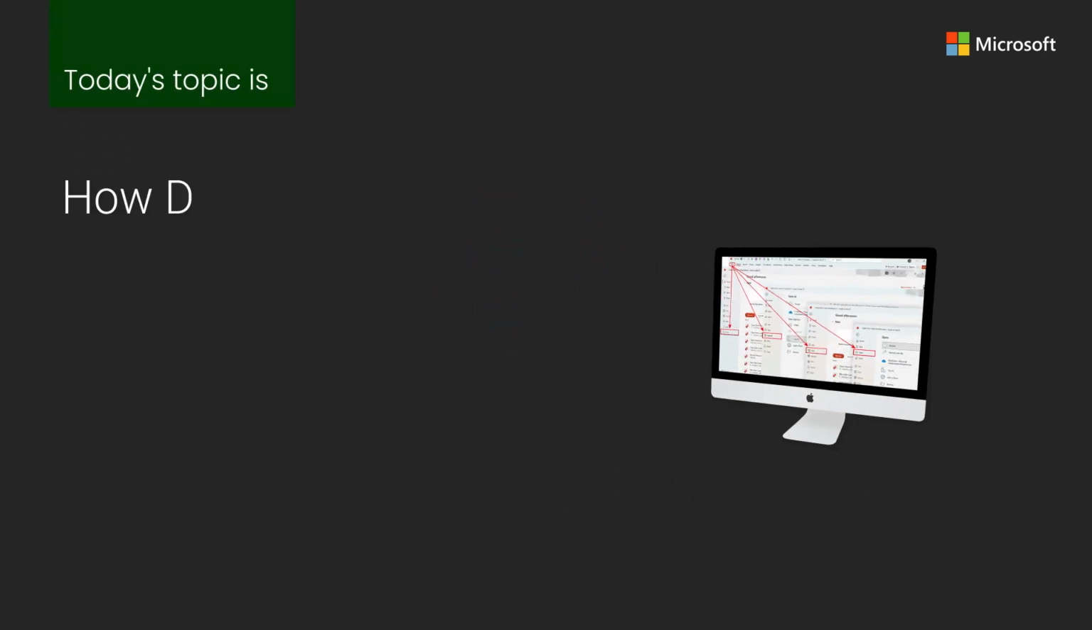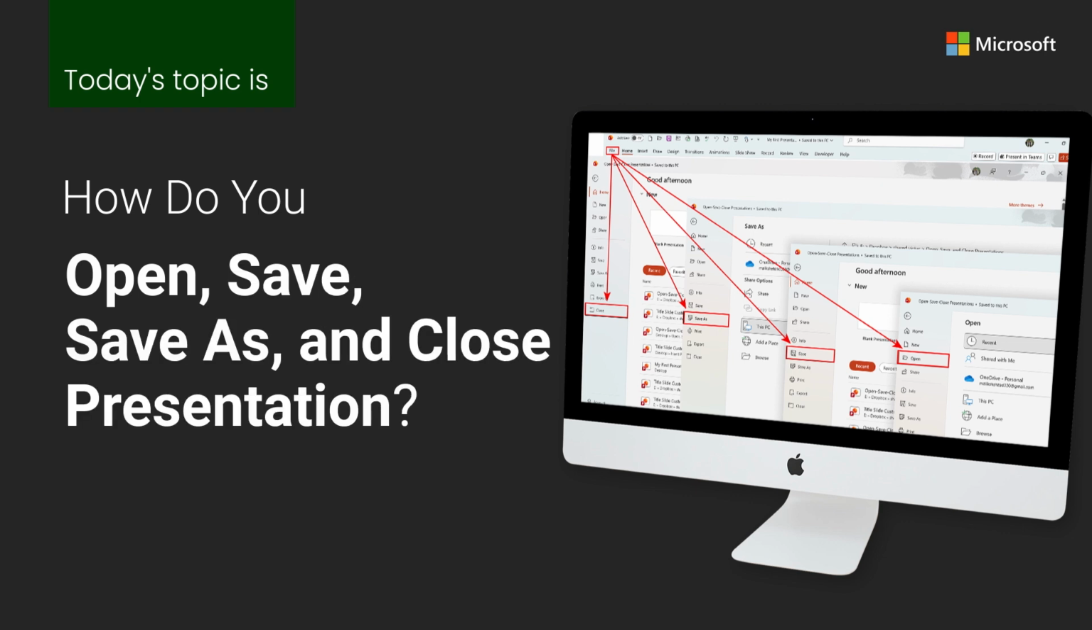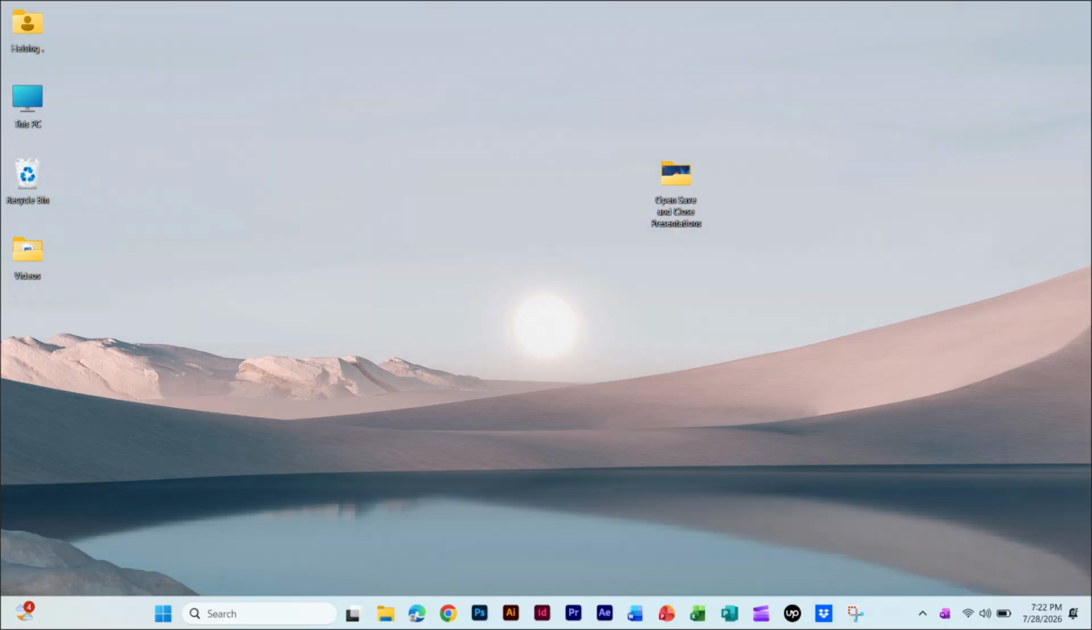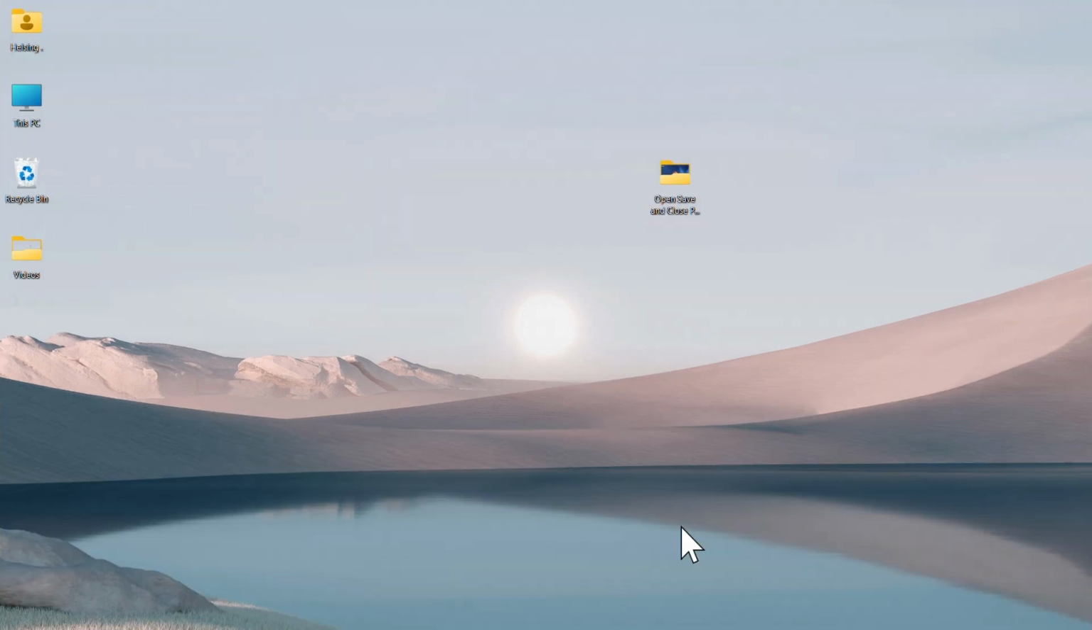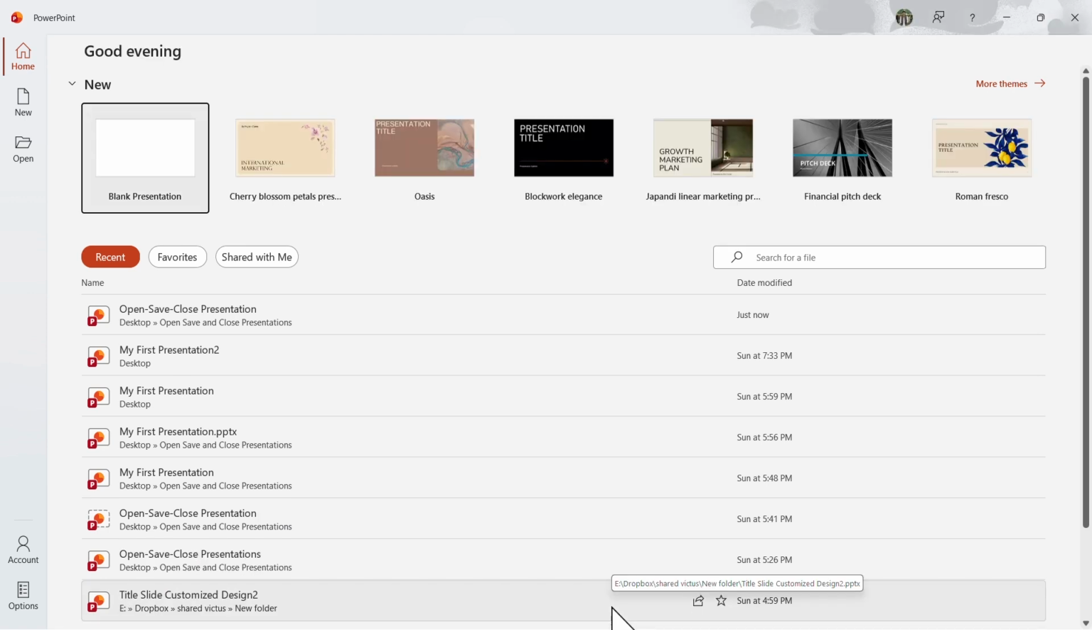Today's topic is: how do you open, save as, and close presentations? So, let's switch to your Microsoft Windows desktop and get started. On the Windows desktop, click the Microsoft PowerPoint icon to open Microsoft PowerPoint. When PowerPoint opens, the Start screen appears.